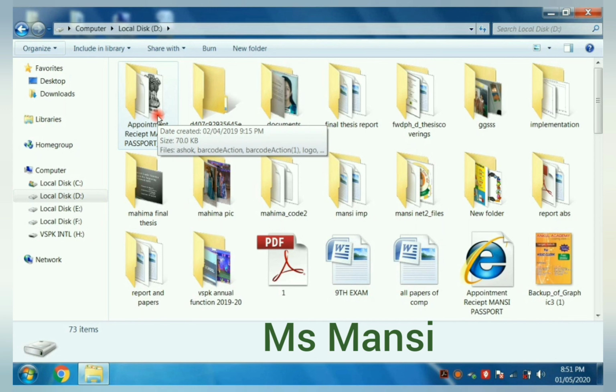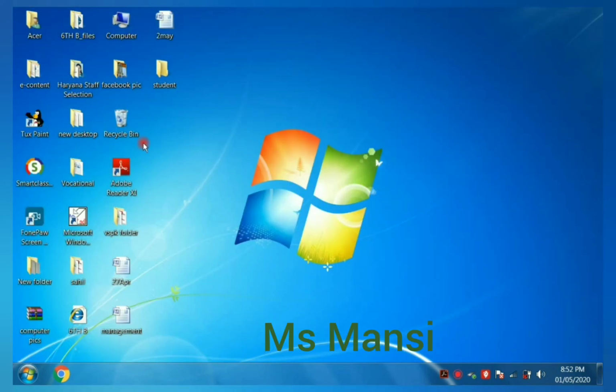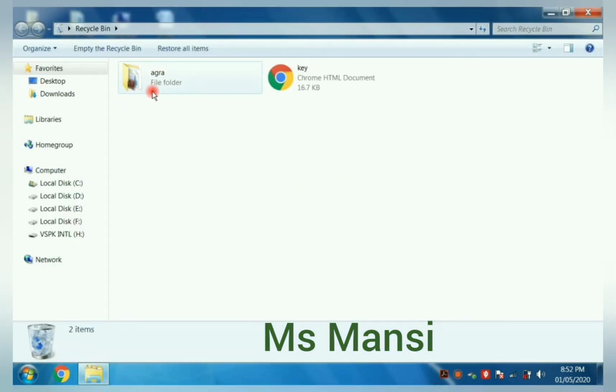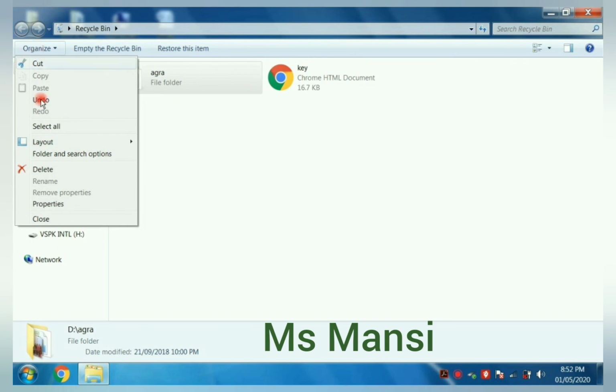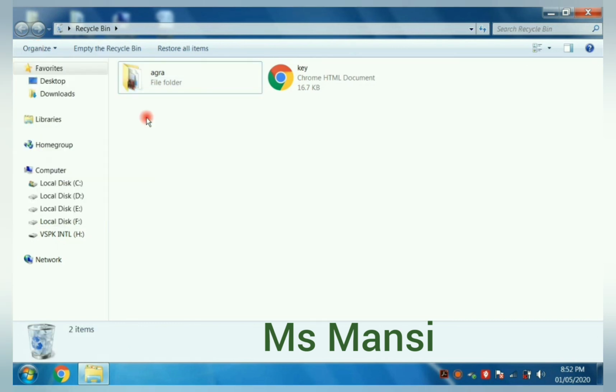Students, now I will tell you how to restore that file or folder. If by mistake your folder is deleted and you want to restore it, then from your desktop click on the recycle bin, as it contains the deleted files or folders. Just click on this and click on the organize button. Right click on this and click on the restore button.